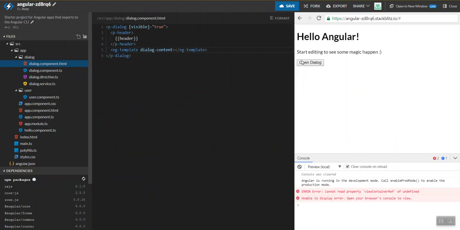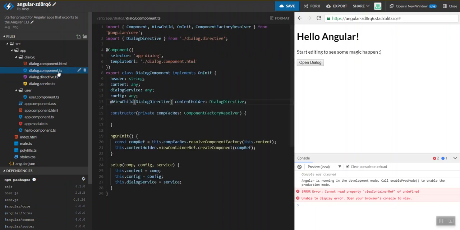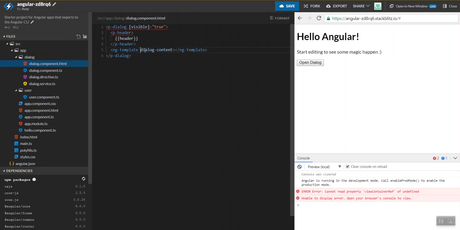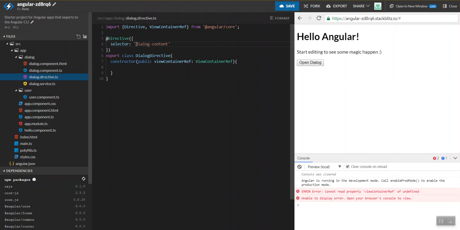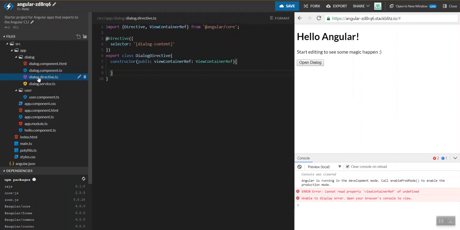Let us try now. Okay, this is still an error. Dialog content. Let me just cross check this with the name here. This is same. A dialog. Okay, yeah, I got it. We have to use this as an attribute directive. So we have to append this within the angular brackets. Let us give it a try now. Still we are getting an error. Okay, so where this could have gone wrong.